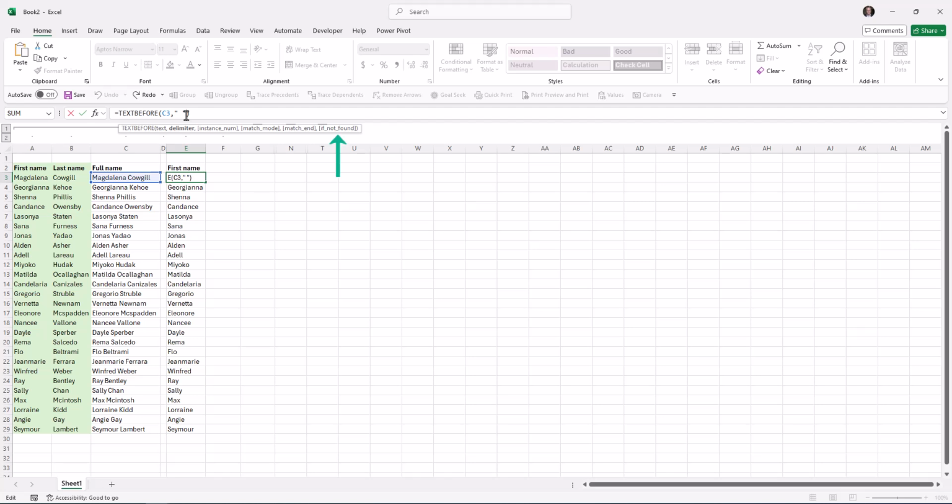If not found argument. So if your match end is 0, it would automatically put n/a if it can't find a match. But you can override that by writing something in this section. You could put another value instead of n/a, such as not found, for example.